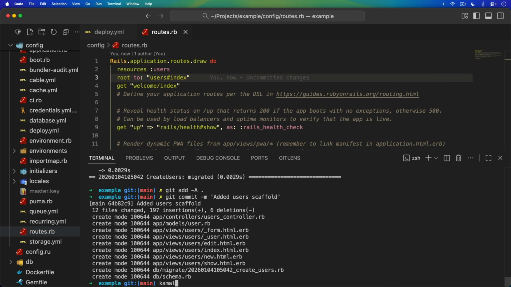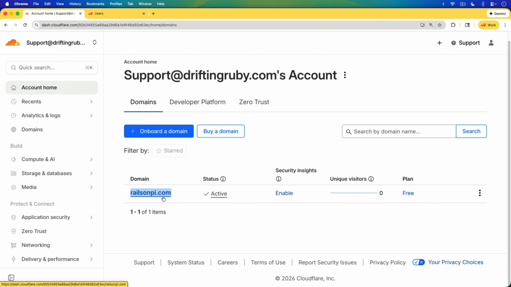And once that deploy is finished, we should then be able to go back to our application, refresh the page, and see that it works as we would expect. We can create a record, and that works great. So now we need to get this railsonpi.com working with our application.